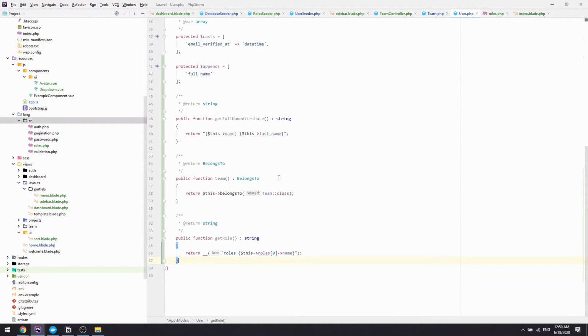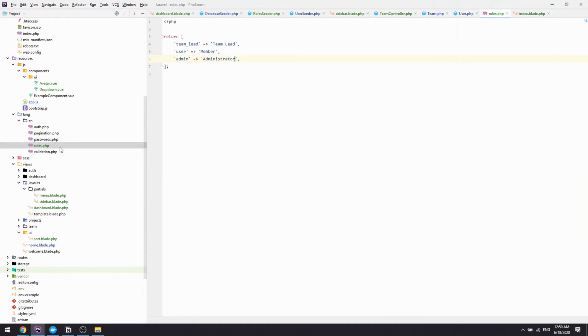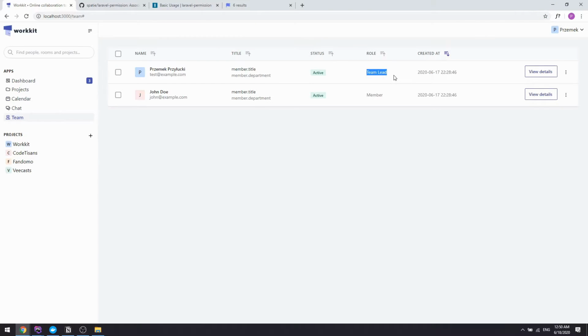I have created the getRole function that is called on the user. It simply returns the translation key for the currently assigned role. We do not expect the users to have more than one, so this function call is pretty safe. It is simply a lookup table of all of our role keys and our proper role names. So this will just return a name for the user.